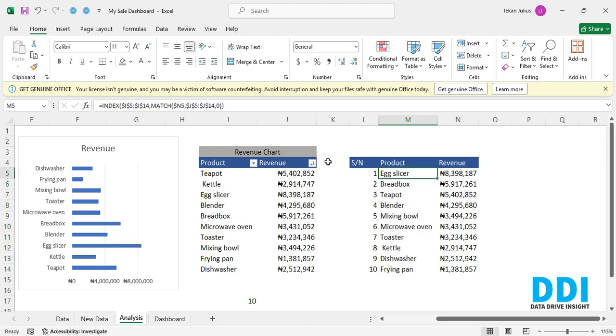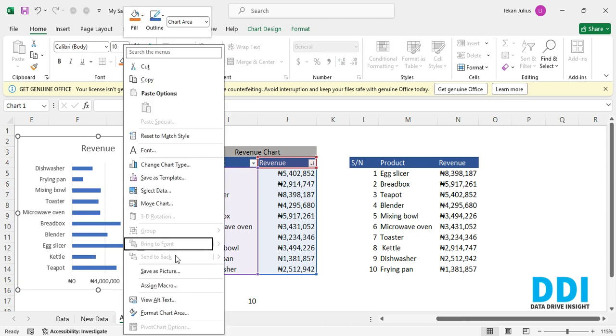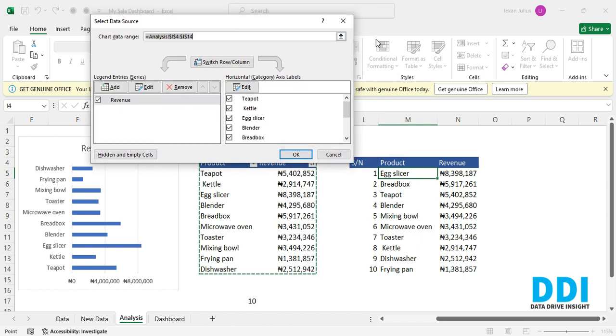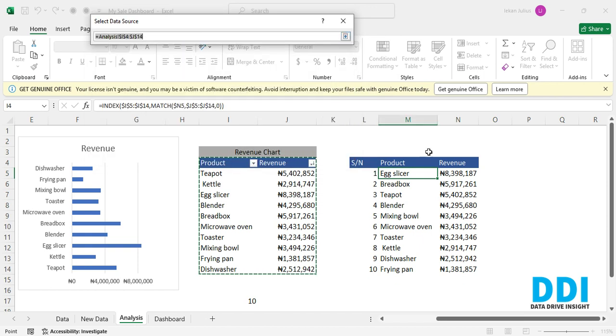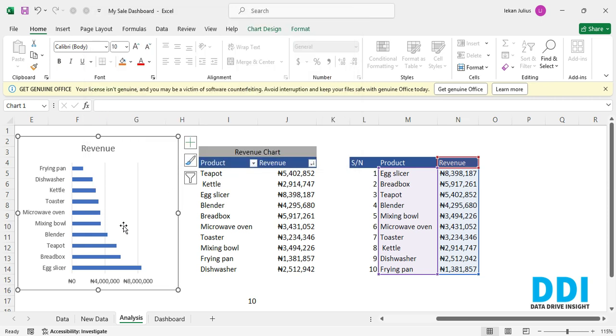So now the last thing we need to do is just come back to our revenue, right click on it, then come to select data. Under the select data, change the chart data range. It's talking about our data range. So all you need to do is just click on this up arrow, then change that to what we have here, which is product revenue range. Then after that, check that and press OK. You can see as fast as possible that has worked. That is working fine. Very good.